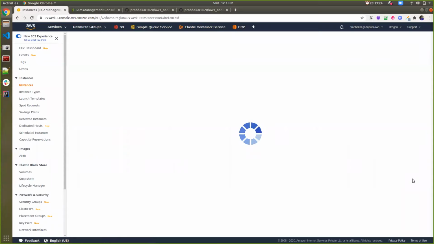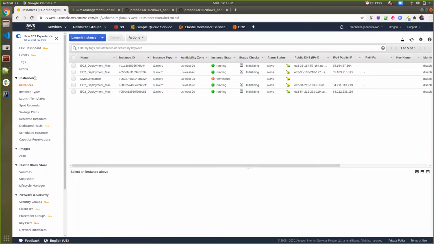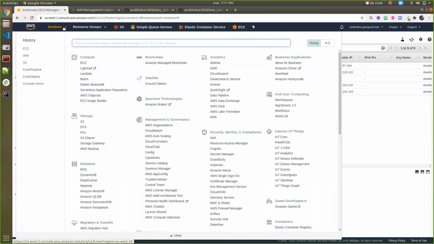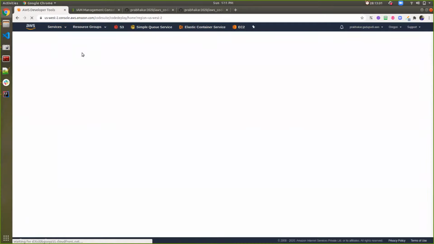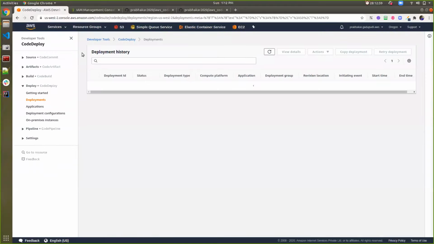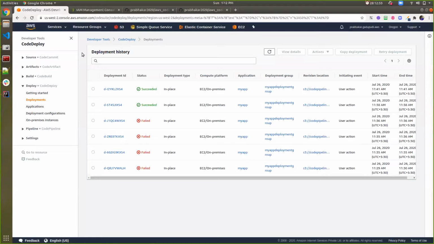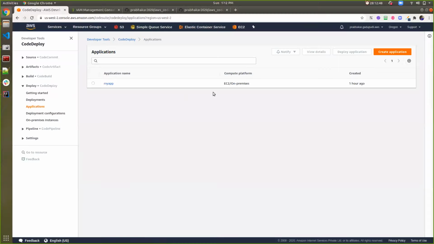This is the instance which I created earlier. So now I have 4 running instances available. Now it's time to create a code deploy here. Go to services, and type code deploy. Choose that, and inside code deploy I'm going to create an application, then create a deployment group, and finally create the code pipeline so that it will automatically do the deployment for me. Choose applications, and here I'm going to create an application.